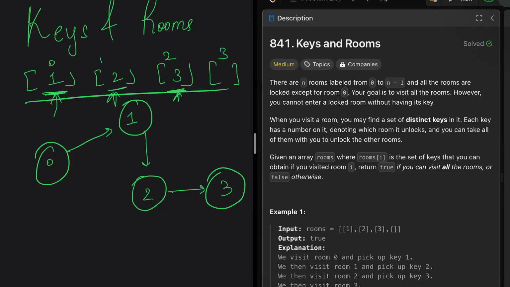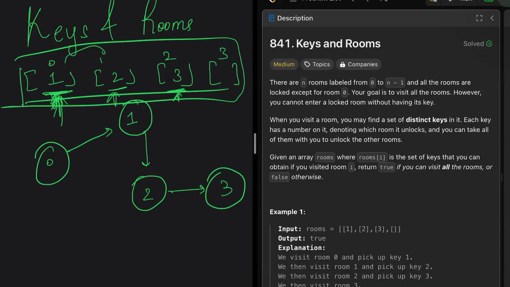So if you see here, we have four rooms, right? So starting from room 0, you will anyway visit room 0. From room 0, you get the key to room 1, so you go to room 1. And from room 1, you go to room 2. And from room 2, you go to room 3, right? And now we can possibly visit all the rooms.